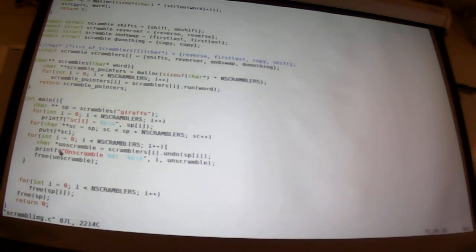The SC1 is coming from this loop right here. SP is drawn out of this array SP right here, which we generated using this function scrambles. Scrambles up here makes an array of scramble pointers, and then it runs each of our scramblers on it, which are stored in this array of scramblers, where scramblers rearrange words in various ways. Up here, we have an array of struct scramble as our data type.